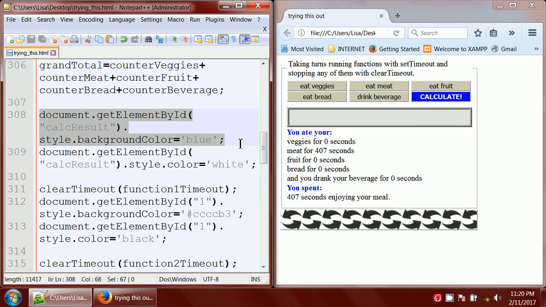This statement right here, document.getElementById, parentheses and double quotes, calc result dot style dot background color equals blue, is making sure that when we click this calculate button, it changes from gray to this blue background. And this statement, document.getElementById calc result dot style dot color equals white, ensures that the text calculate is nice and white, so that a nice white set of letters is over top of a dark blue background. Black letters over a dark blue background would be more difficult to read.